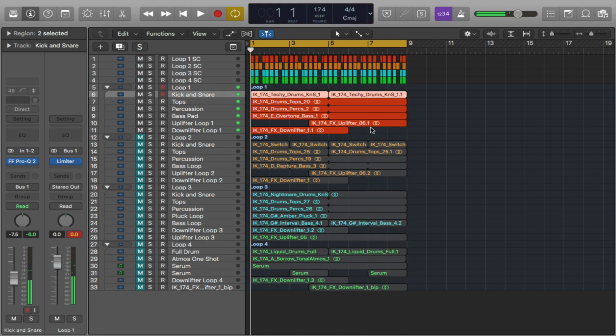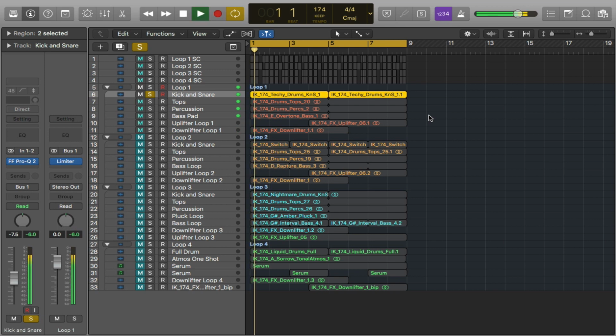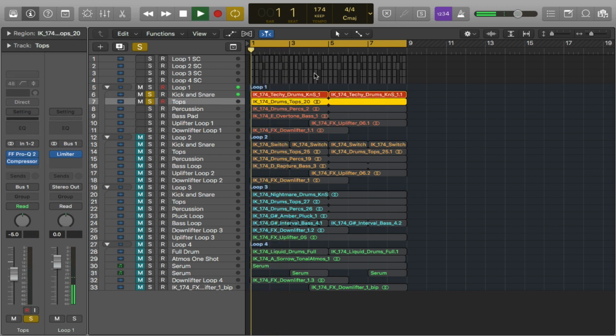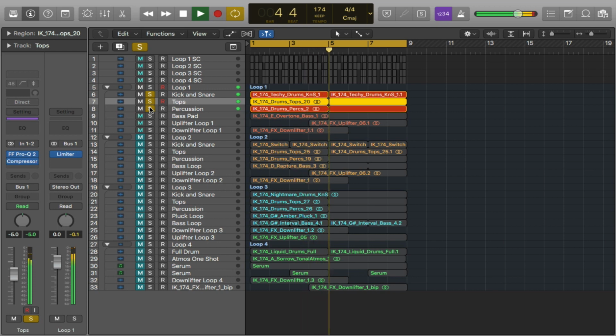So all we've got going on here is just a simple kick and snare. And then I threw on a top loop. And then a percussion loop. And the percussion loop is very minimal. You can't really hear it, but it's adding a nice little roll in between the kick and snare every so often. Very, very traditional drum and bass arrangement.